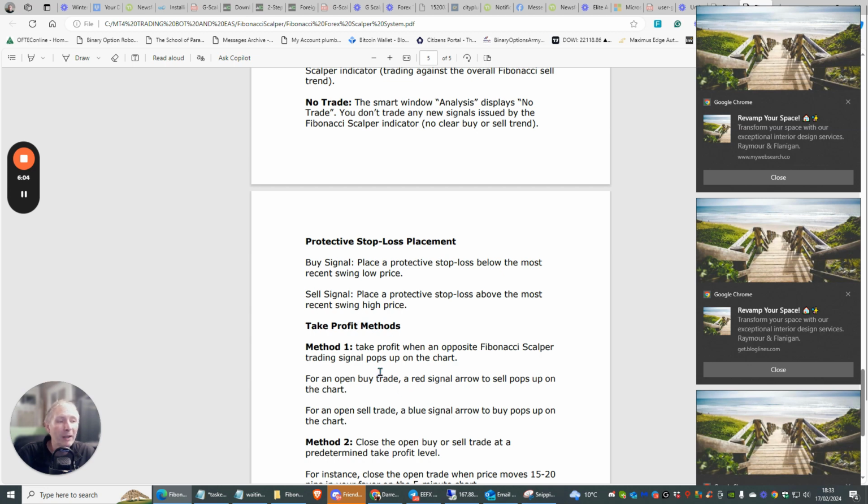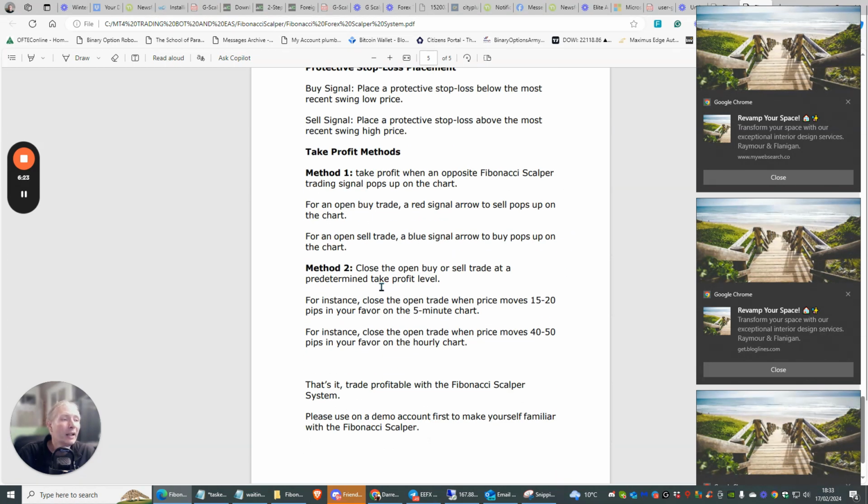Take profit methods. Method 1 is to take profit when an opposite Fibonacci Scalper trading signal pops up on the chart. For an open buy trade, a red signal arrow to sell pops up on the chart. For an open sell trade, a blue signal arrow to buy pops up on the chart. And method 2 is to close the open buy or sell trade at a predetermined take profit level.